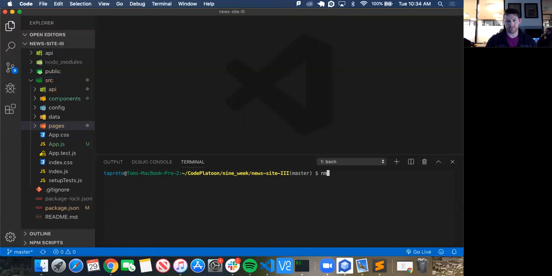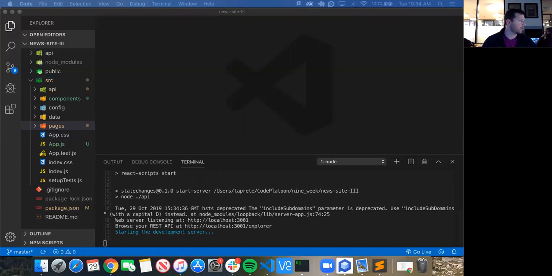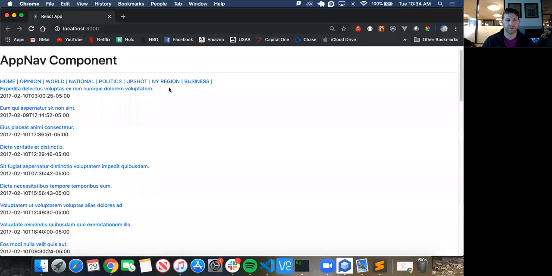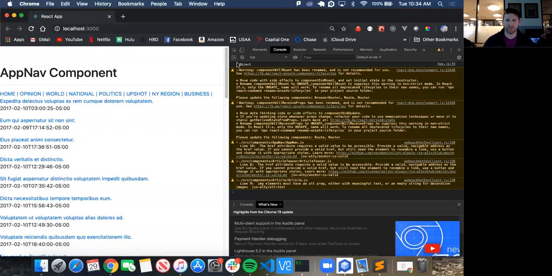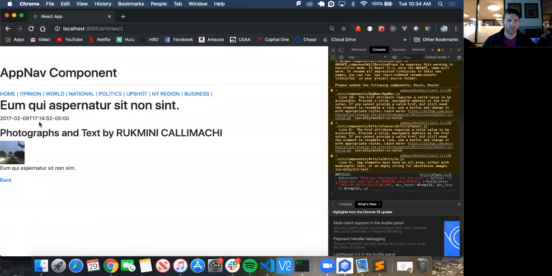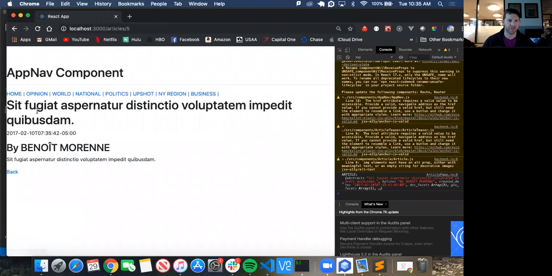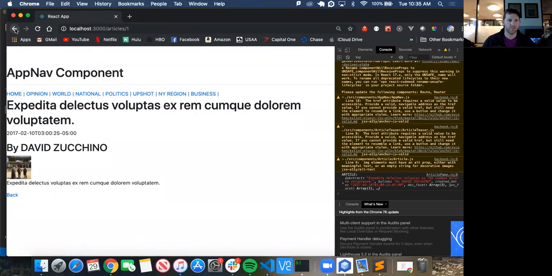npm start. So here's our app that we should be pretty familiar with. Just testing everything. Got this back button. I think I did that just to make it easier. Back. Cool, it works.